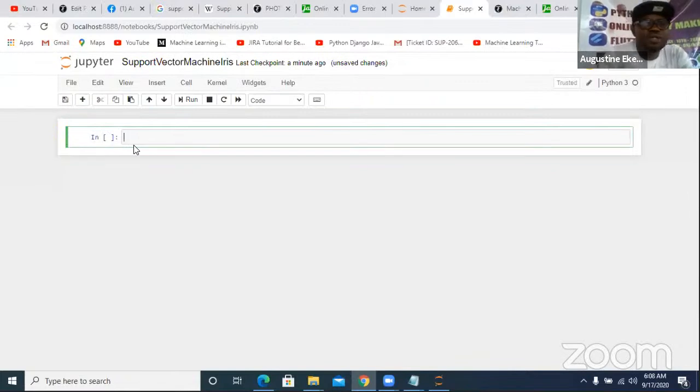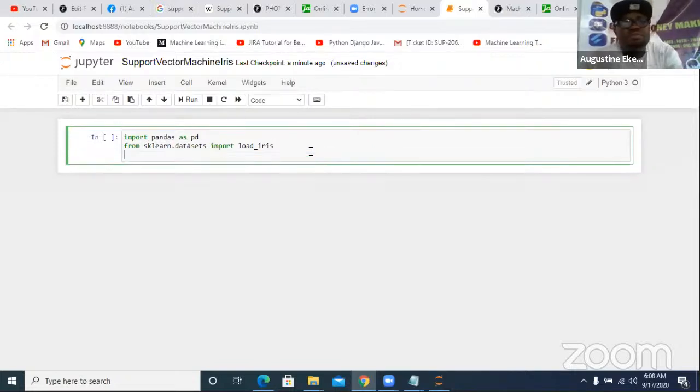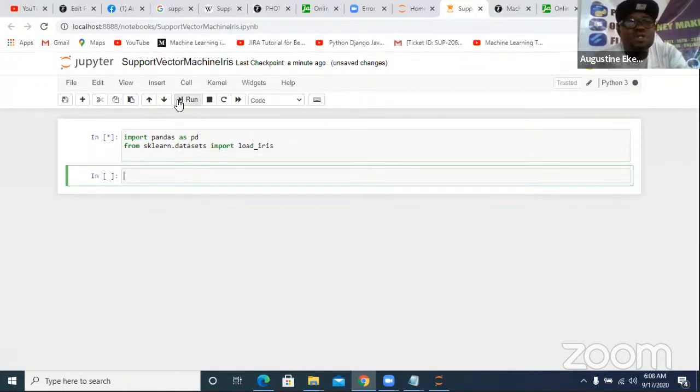So the next thing will be to import pandas as pd and to import load_iris from sklearn.datasets. So those are the two things I'm going to import. So I'm going to click on run. Once you click on run, the interpreter is going to do this too for you.